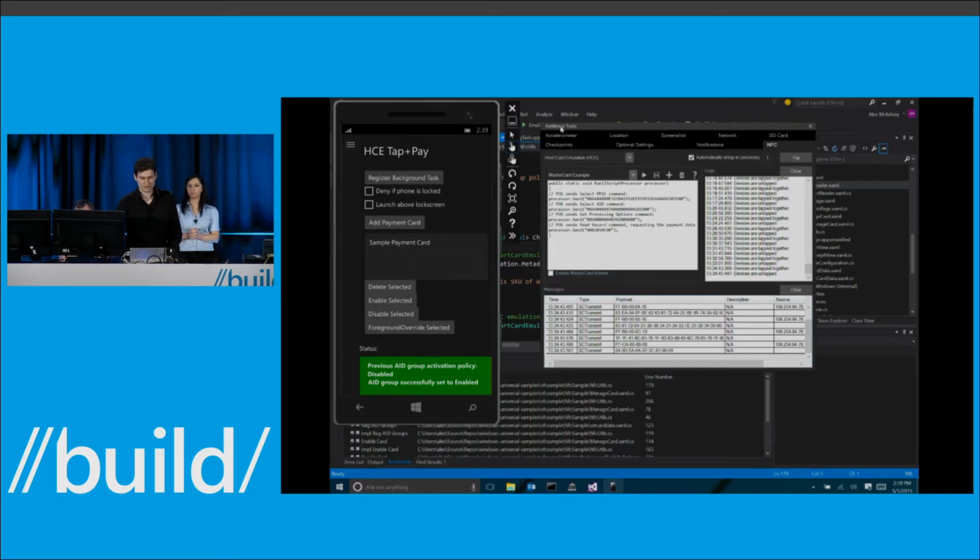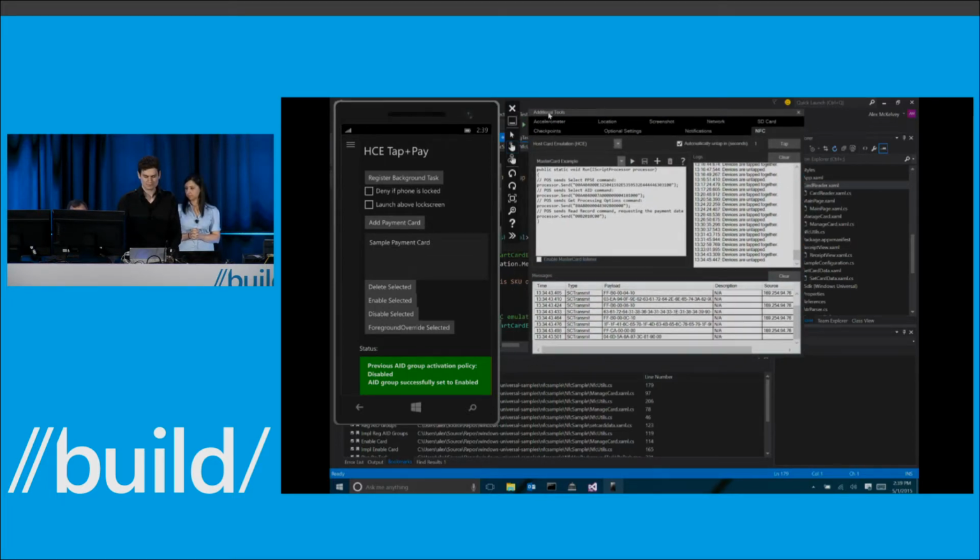And for the HCE simulation, how it works is that you write C# code in this box here. So you can basically implement the reader side of the code in C#, any kind of C# code you want. You pretty much just construct your APDUs, run the send method. It sends it into the phone as if it came from a real physical reader. The phone responds, and then you can look at that response and decide how to process the next one.